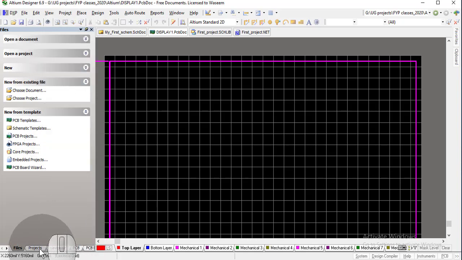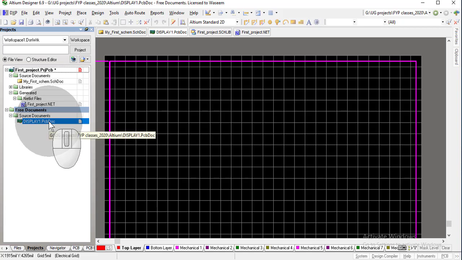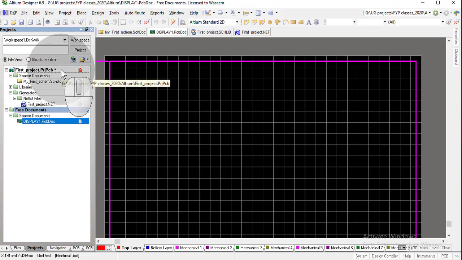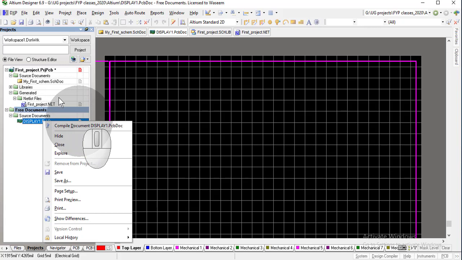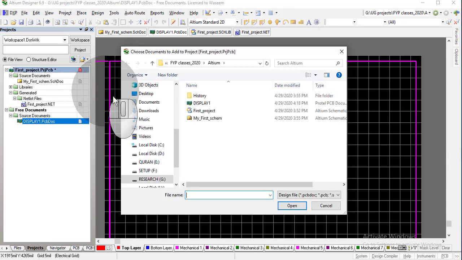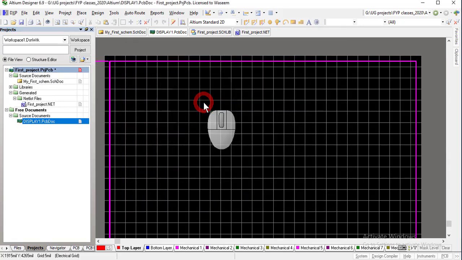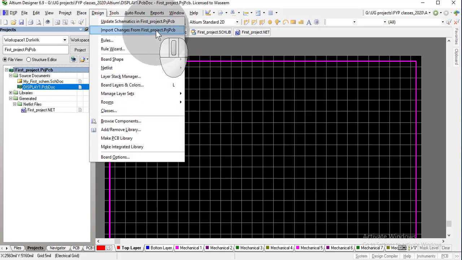In the second step, we also need to include this PCB document into the project. So we need to add this document to the project. Add existing to the project. Display 1 is added to the project. Now display 1.pcb document is part of the project. And first of all, we save the project. Okay, now we can load the components, design, import changes from the first underscore project.